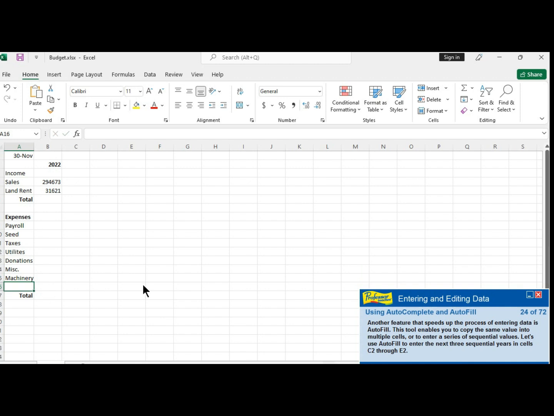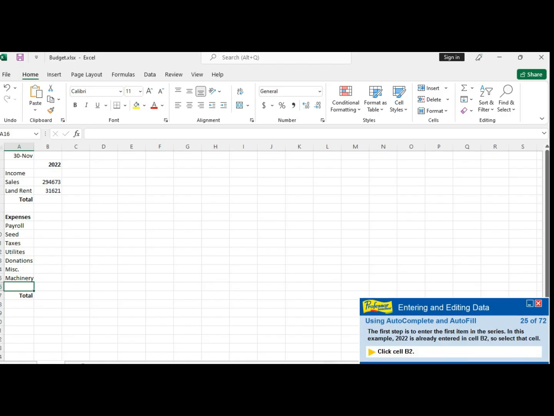Another feature that speeds up the process of entering data is autofill. This tool enables you to copy the same value into multiple cells or to enter a series of sequential values. Let's use autofill to enter the next 3 sequential years in cells C2 through E2. The first step is to enter the first item in the series. In this example, 2022 is already entered in cell B2, so select that cell.